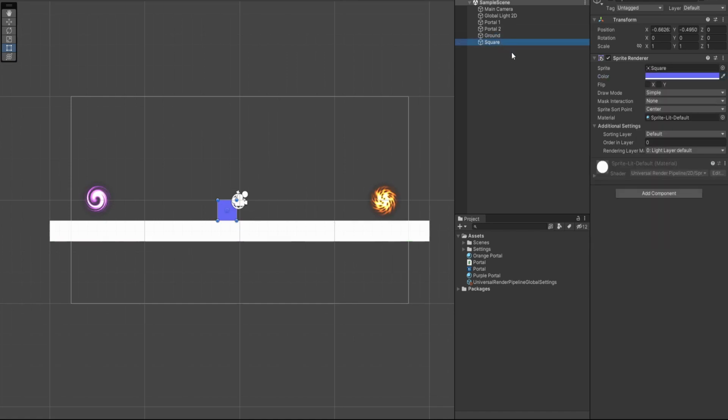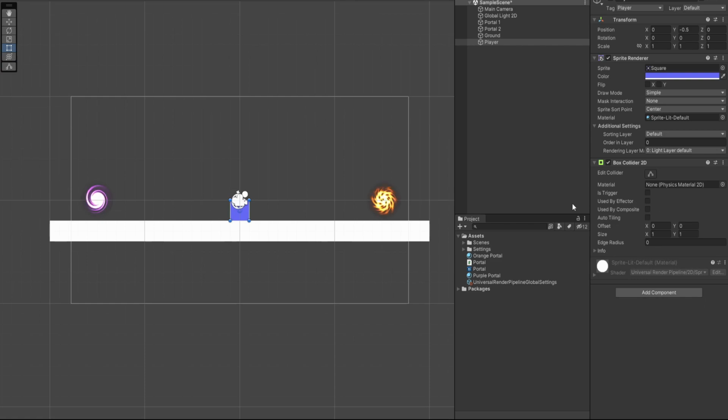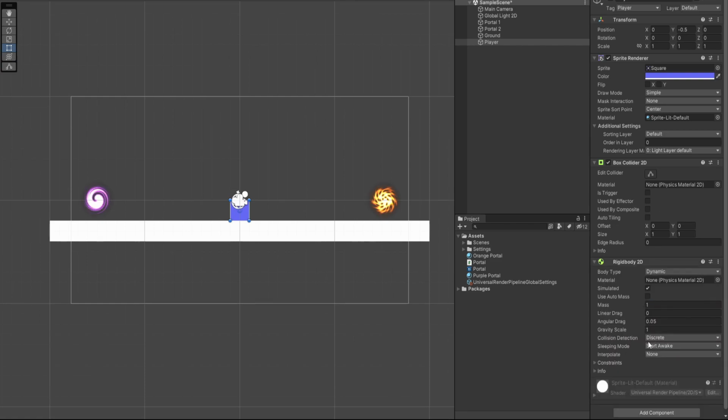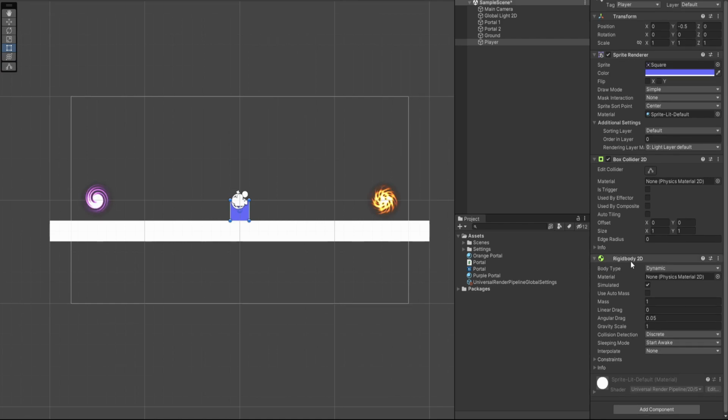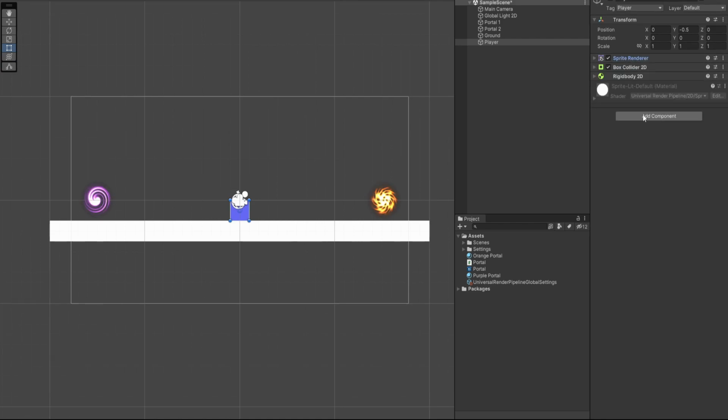And let's just change the square's name to be player. Now, we need to make sure he is tagged as player because that's going to be where we actually teleport to. And let's just say it's 0.5, just to bring him on the flat here. And then give him a box collider 2D, a rigid body 2D, and you can leave this as is. And finally, we just need to give him a player controller. So just say player controller, new script, and create.